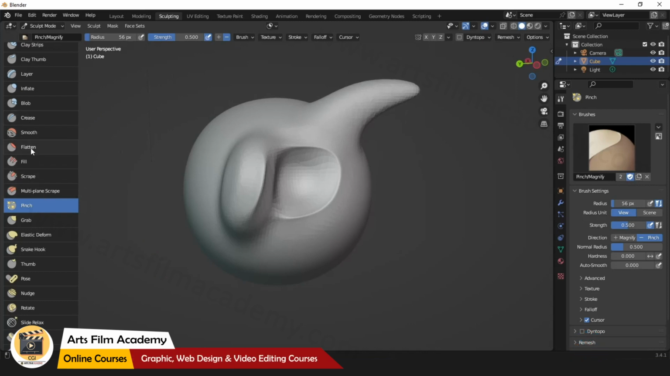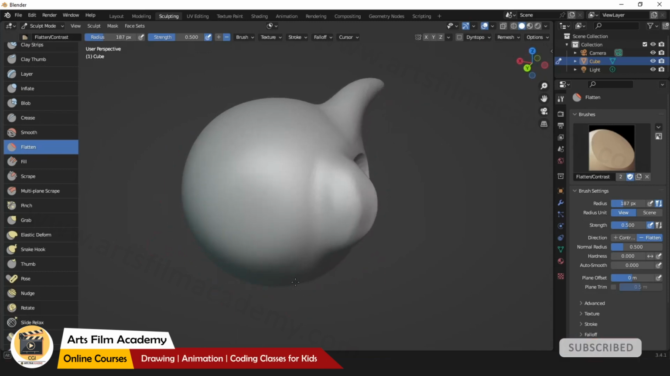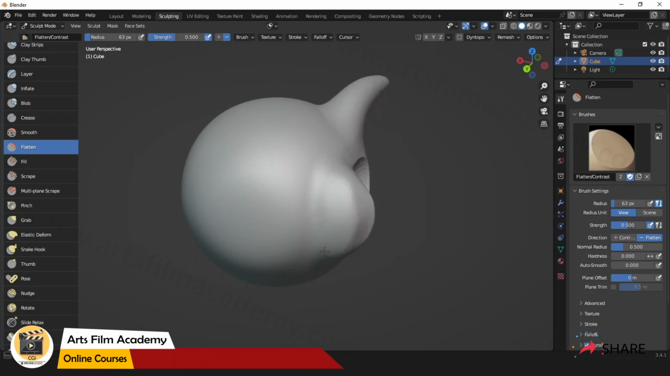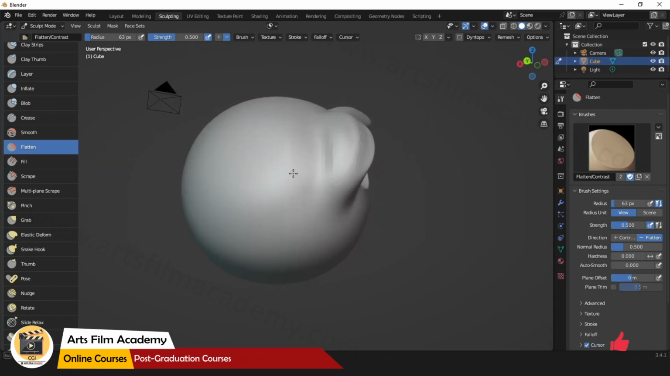Then the next one is flatten. When you are doing something mechanical, or even for the face, if you want to flatten some area, this is a very useful tool. For example, on this region, I want to make it flat. So if you click and drag, you can see here, it got a very flat surface. So like this.